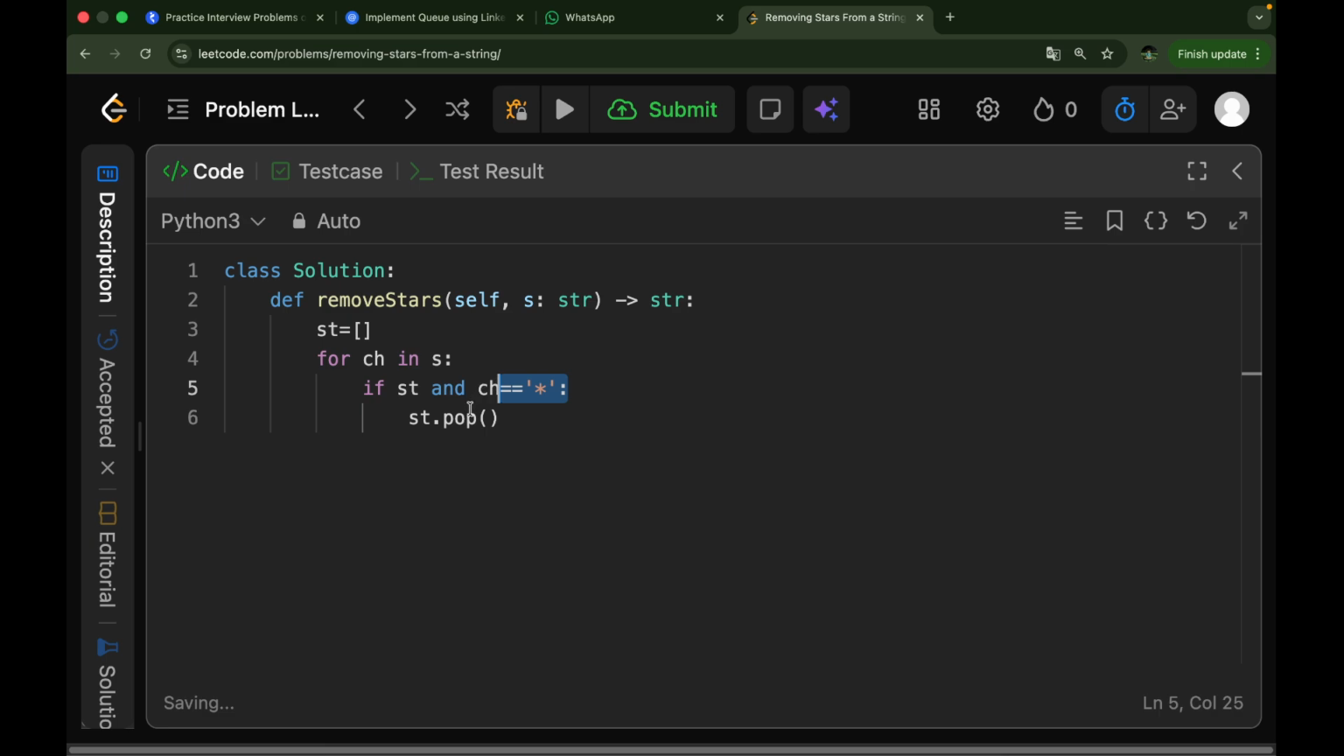Whenever we find the asterisk symbol, we remove the topmost position character. If not, we'll perform a push operation with the help of the append method. Characters we are pushing into the stack data structure. This process is repeated until all characters are completed. Finally, we should return the string, whatever characters are present in the stack array. We need to join with the empty string, so I return the join of st.